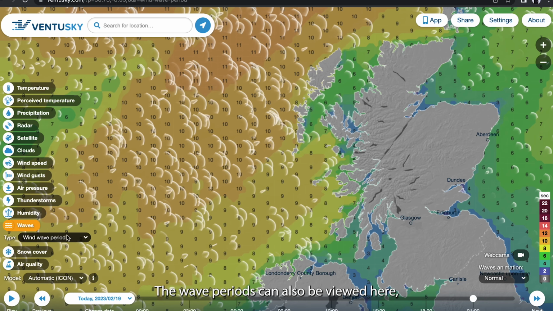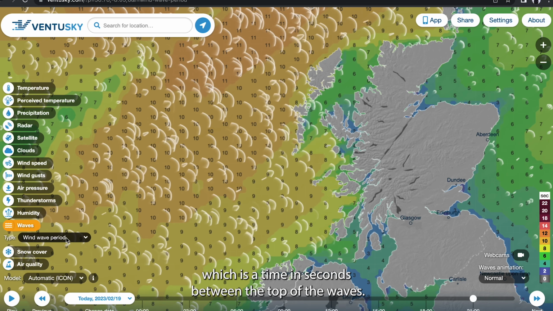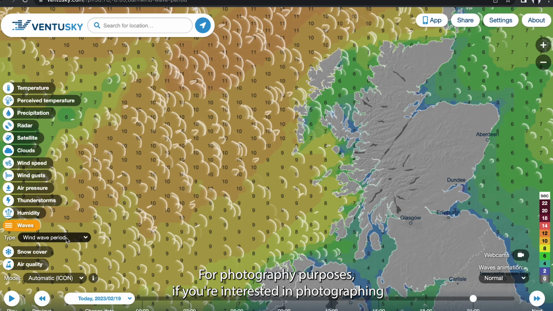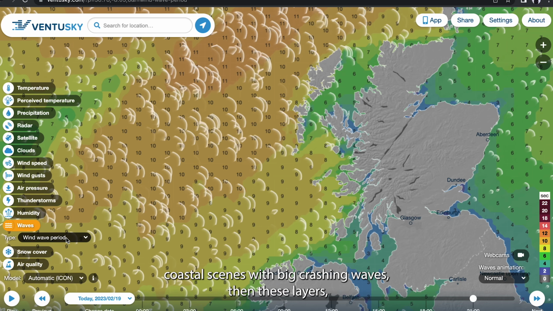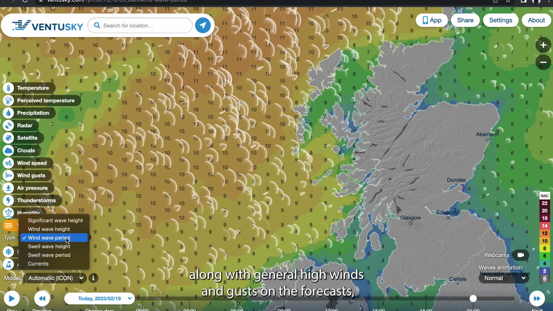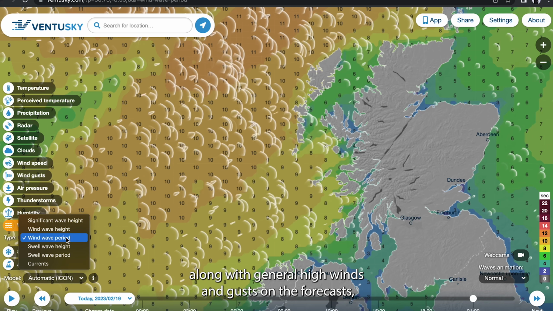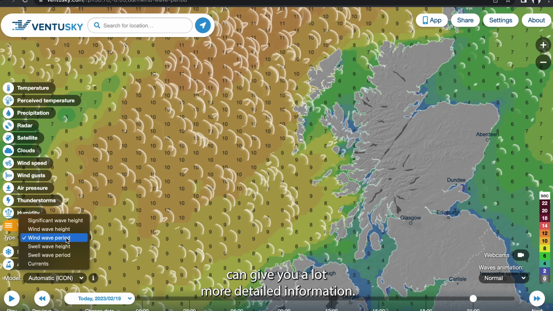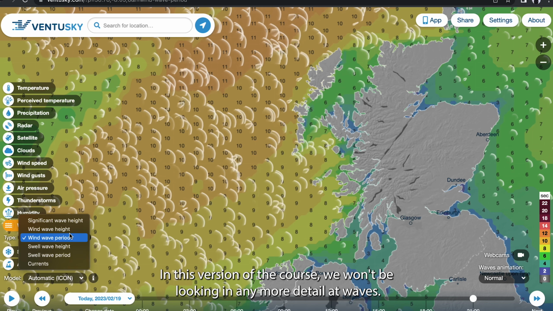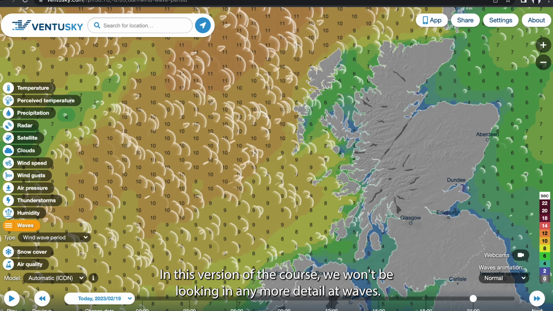The wave periods can also be viewed here, which is time in seconds between the top of the waves. For photography purposes, if you're interested in photographing coastal scenes with big crashing waves, then these layers, along with general high winds and gusts on the forecast, can give you a lot more detailed information. In this version of the course, we won't be looking at any more detail at waves.